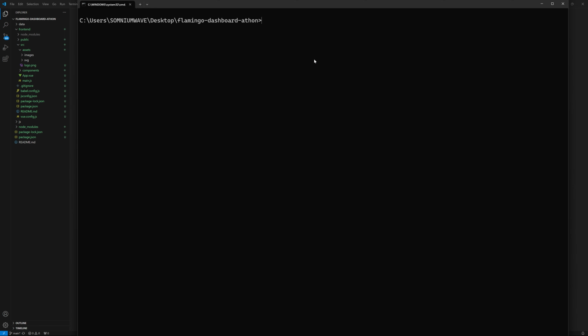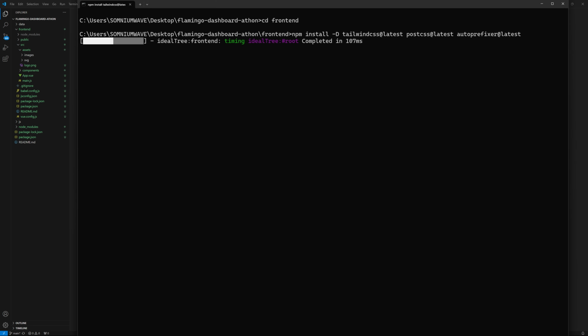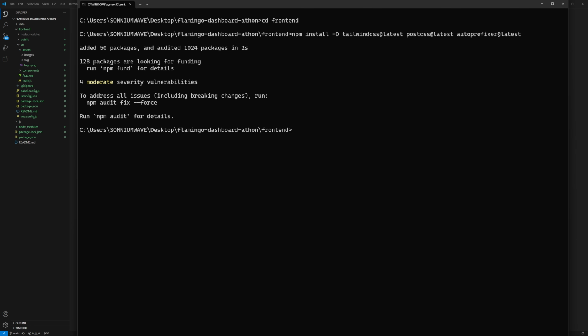In your command prompt, change directories into your frontend folder. Once you're in there, install TailwindCSS in your Vue project by running the following two commands. The first one is npm install -D tailwindcss@latest postcss@latest and autoprefixer@latest. Go ahead and hit enter. And then you're going to want to type npx tailwindcss init -p.